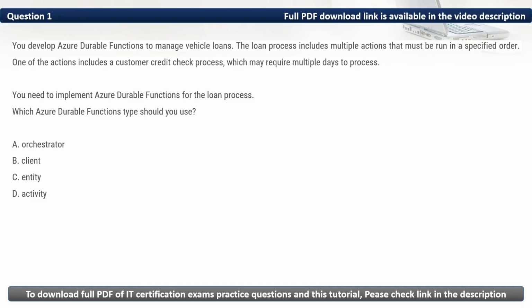Here in this question, we want a function that will run some specific actions in a specified order. As per this requirement, the most appropriate answer is orchestrator. As such, the correct option is A.